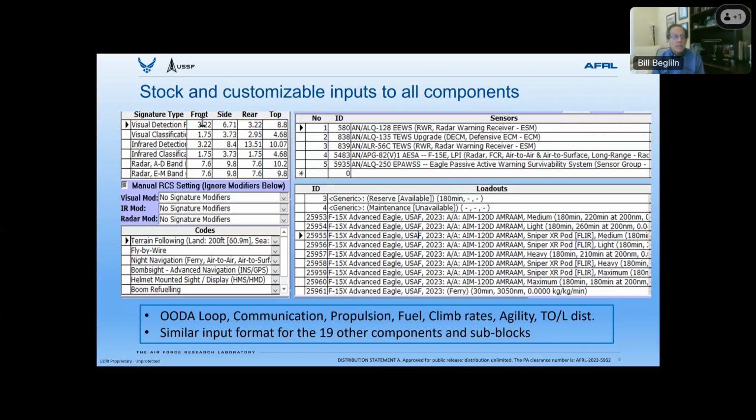Takeoff and landing distances are built in, and there are similar inputs for the 19 other components and subblocks. Obviously, there are different parameters, but the benefit is you can go into a radar, for example, and change the PRF, or you can look at resolution and power consumption and so forth. Again, very, very easy to do within the system.